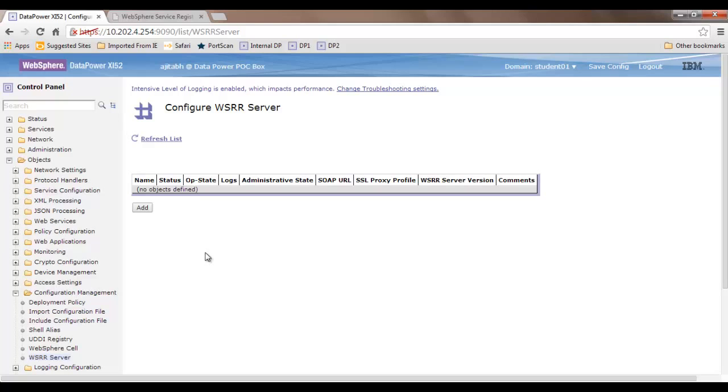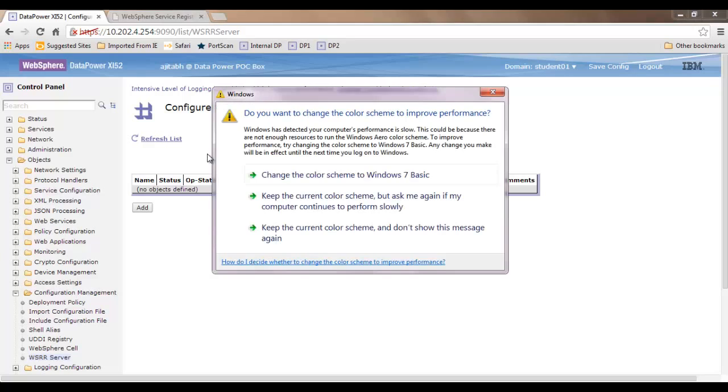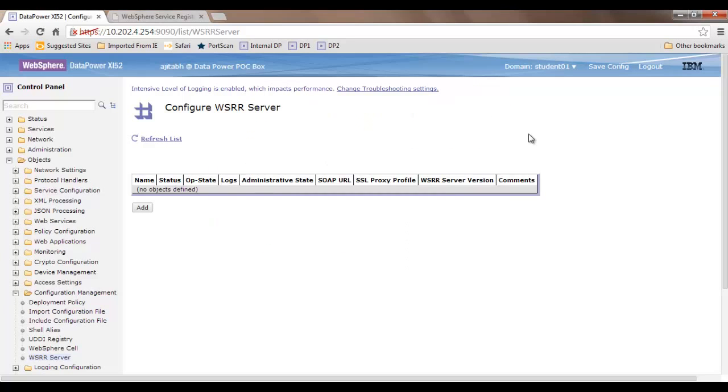and I have created some prerequisites of this WSRR server in the Datapower. Those prerequisites include uploading its certificate and creating an SSL proxy object. You can check out my earlier video regarding how to upload an SSL certificate in the Datapower box, which will tell you how to get that certificate and how to upload it in the Datapower, and how to create an SSL proxy object which basically represents the entire SSL connection with the WSRR server. So let's quickly create the WSRR server object by clicking add.